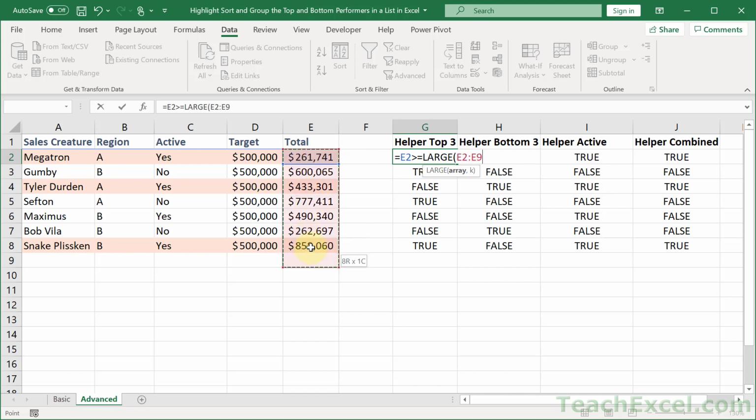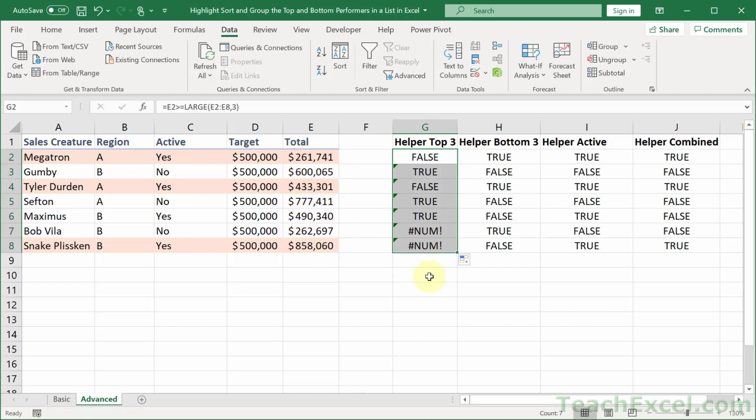Select your data set, and I want it to be at least number 3. So this right here will get the third highest value from this list, and then this just sees if E2, this value, is greater than or equal to that. So that's how that works. And we just copy it down so it applies to the entire total column.